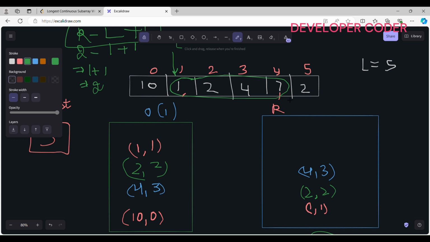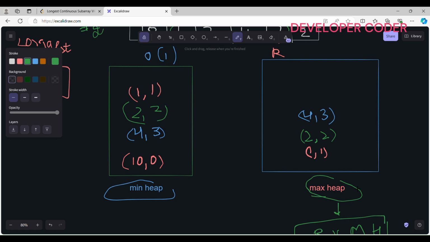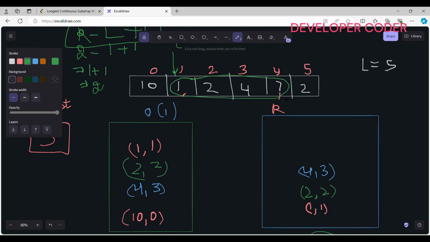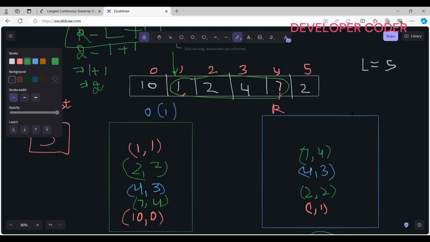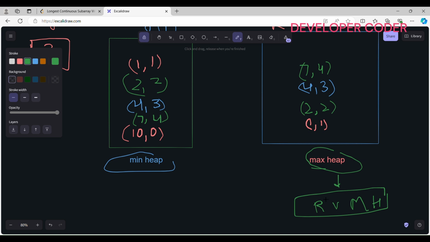Since my R moves forward, I have to add this 7 value to both my min heap and max heap, right? So this 7 at index 4 will come at this position in my min heap, and here it will go to this position. 7 comma 4. Now see carefully, and you will see why I was saying this. Removed value, max heap, why I have written here.